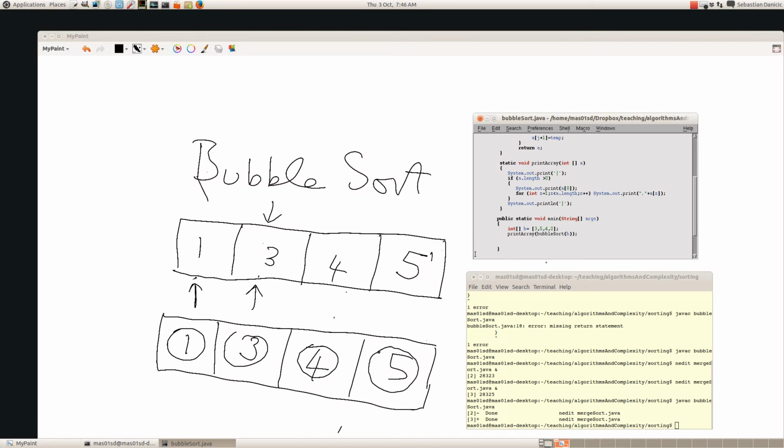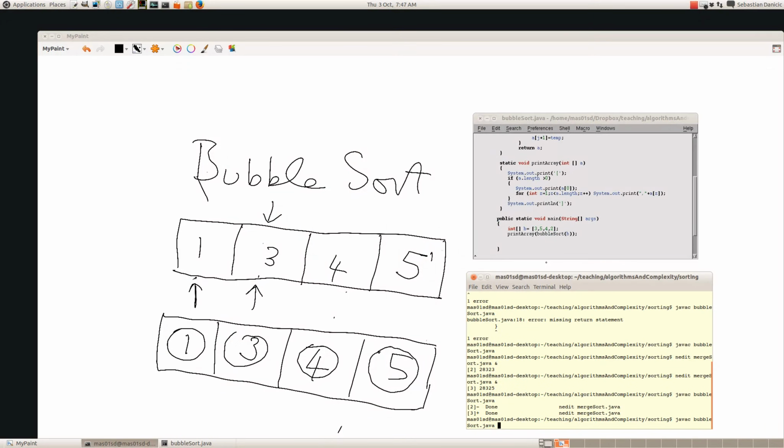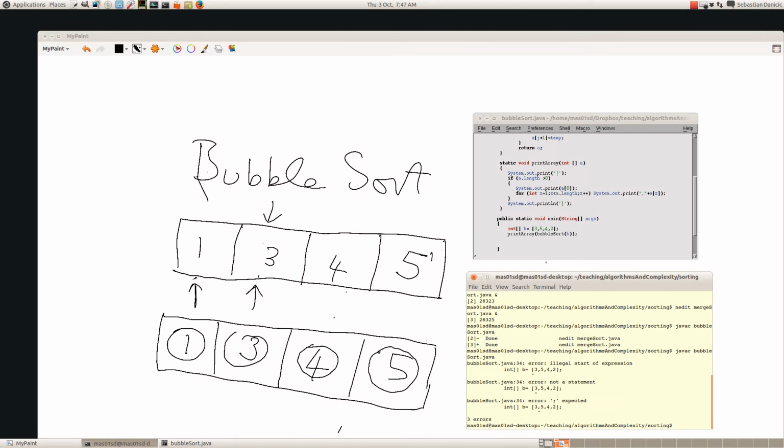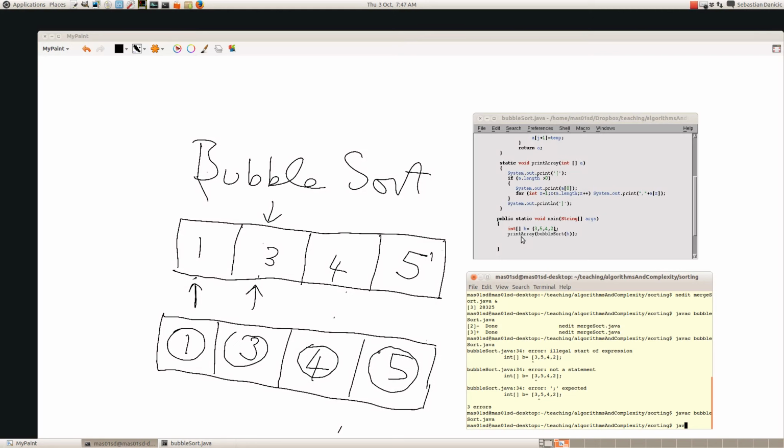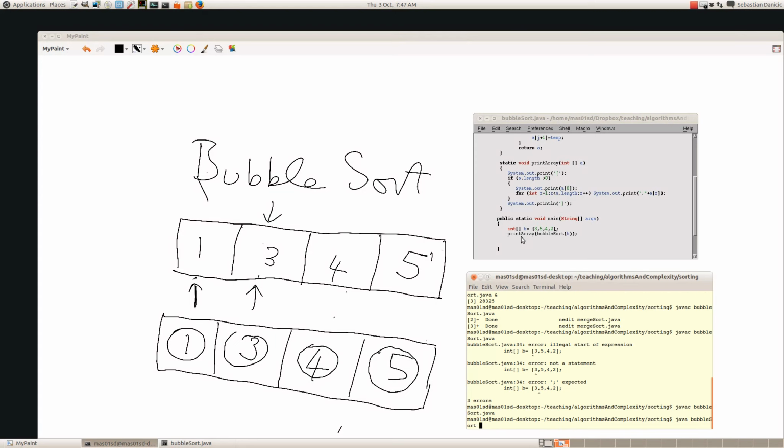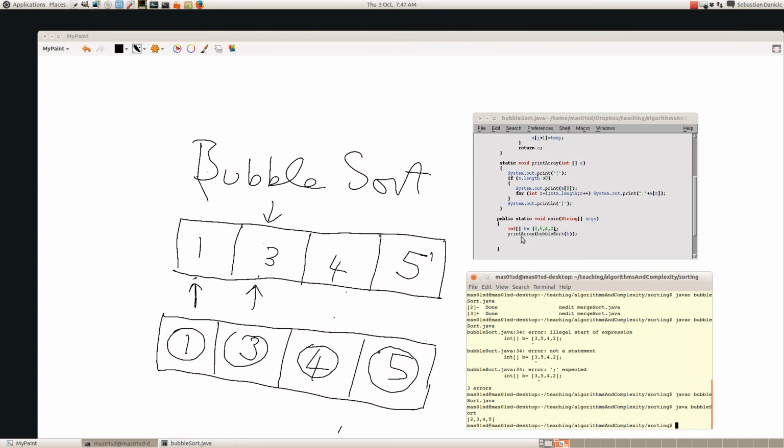So let's try that. So I compile my program. I've got 3 errors. Sorry, I need curly brackets to define a constant array. There we go. So that's compiled. Now we can run it. Java BubbleSort. 2, 3, 4, 5. So as you can see, it's put it in the right order.